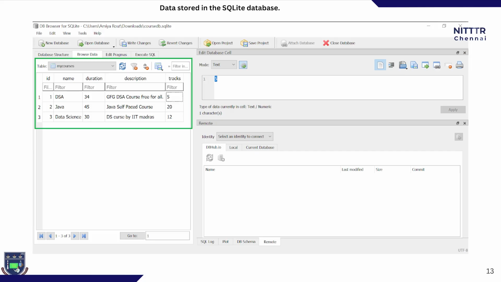Now that we have completed our code, let us run the application and see it in action. When the application launches, it will first ask for the details: course name, course duration, course track and course description. Let us enter our sample data. The course name is Java, duration is 30 days and track is 20 track. The description is Java self-paced course. Once we tap on the add course button, our entered data is successfully added into our SQLite database. You will also see the confirmation message saying the course has been added.